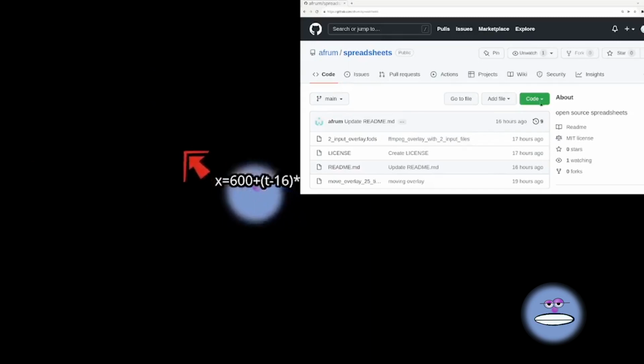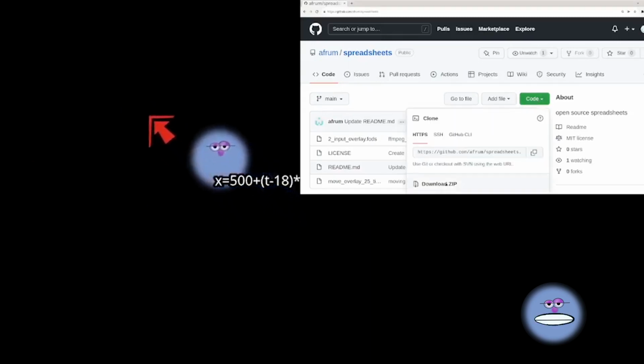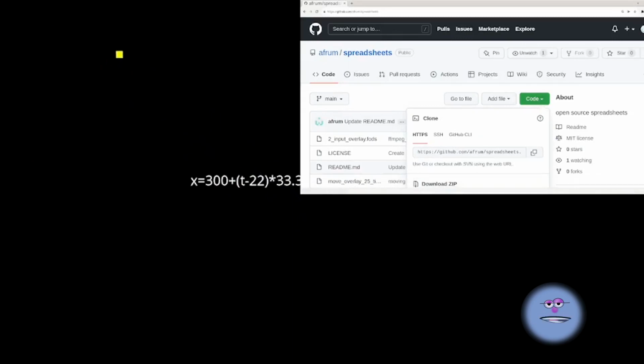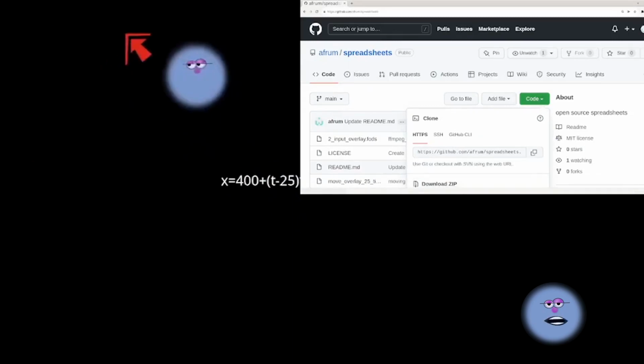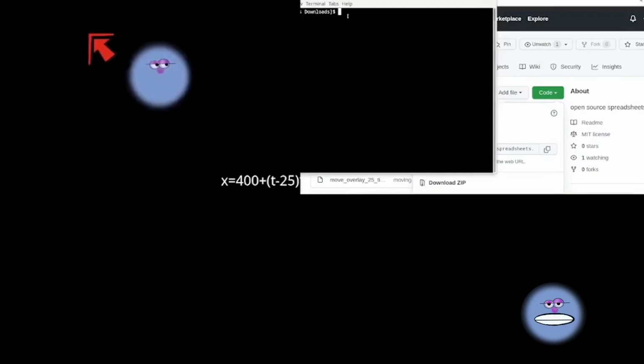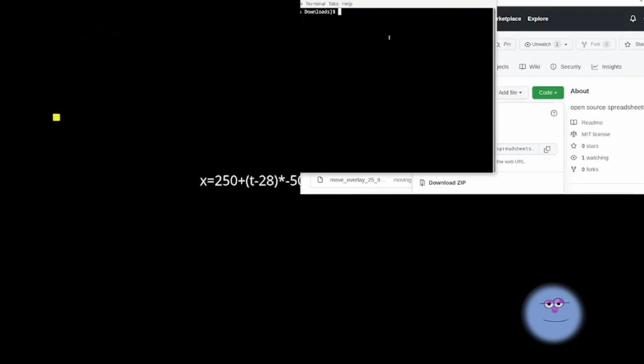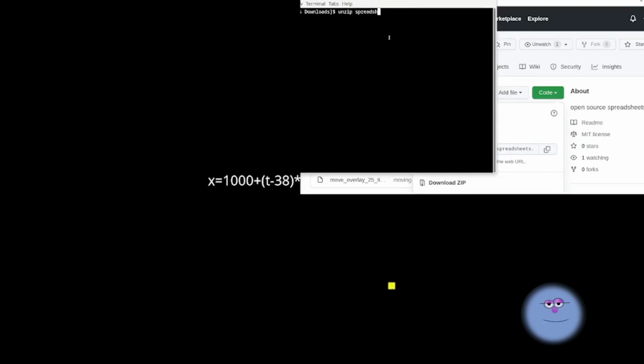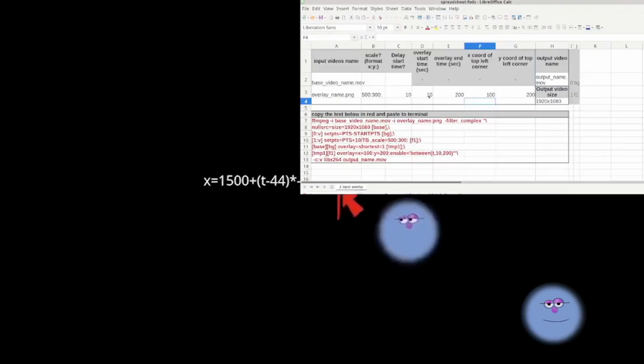So you just click on the code, download zip on the link I give you, and you can download all the spreadsheets that I have. I think there's 2 at the moment. You can also look at the raw data because it's a .fods, and you can open it with LibreOffice Calc.